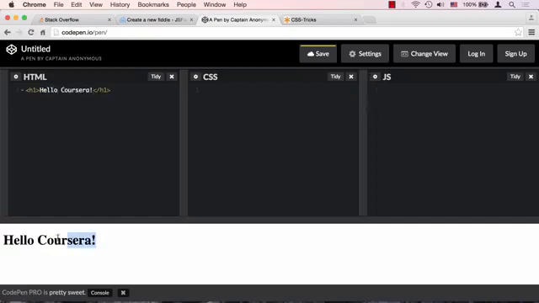And right there, it shows up automatically. Don't even have to really refresh anything. And let's do the same thing. Let's do H1 and give it a color red. And there you go, it changes to red automatically.